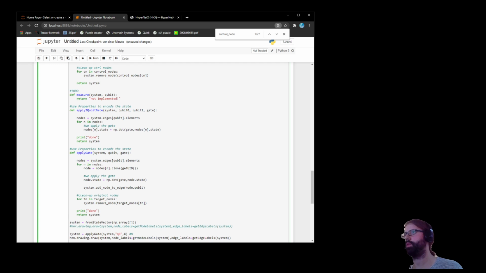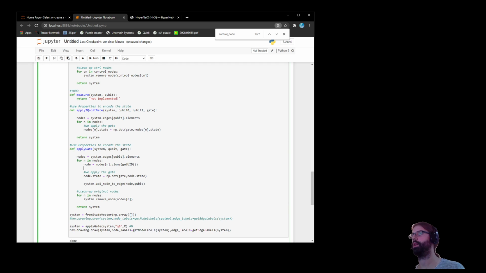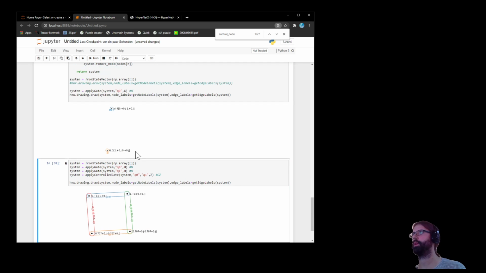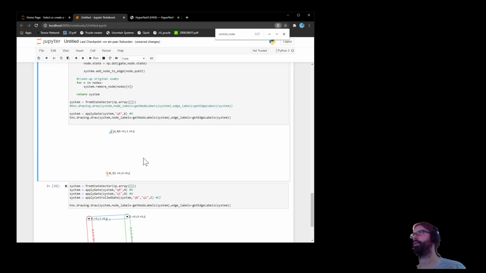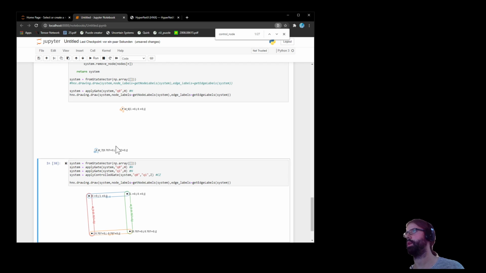Original nodes. So for n in nodes, remove nodes n. I'm not printing that. So I think that should still work. Yeah, perfect. Cool. If I apply a Hadamard gate, yeah, that works well. Okay, perfect.